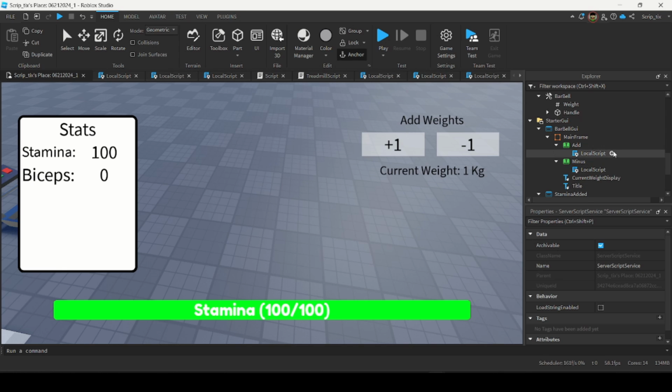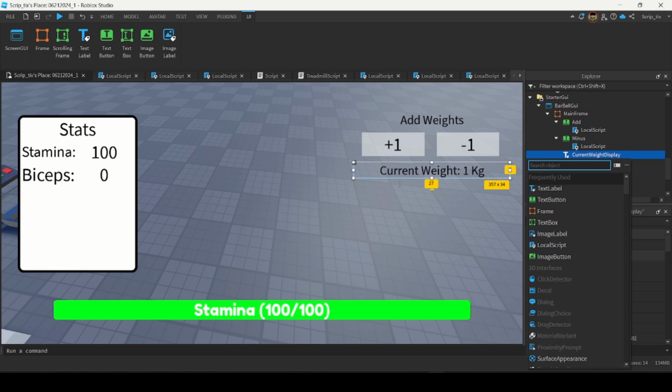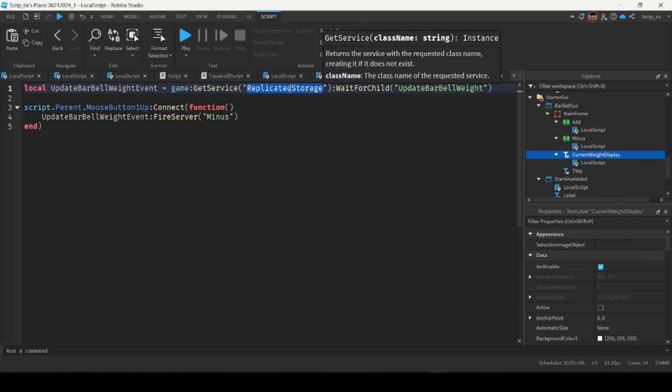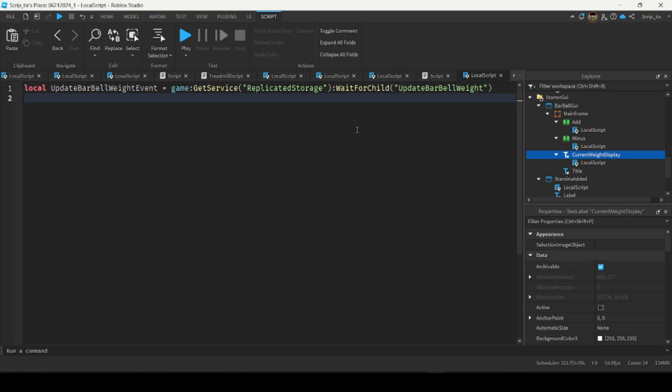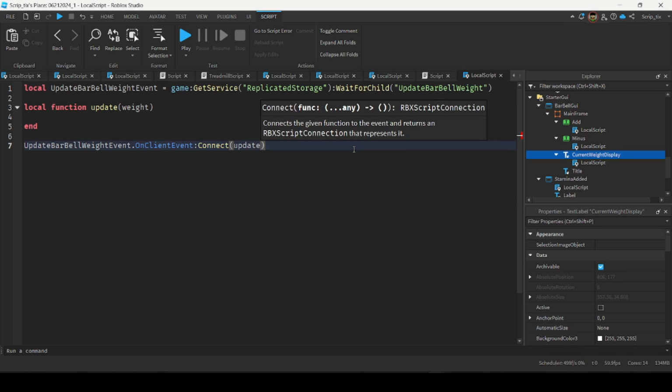So now I'm going to go back into the GUI that we just made. I'm going to insert a local script inside current weight display, so this text label down here. I'm going to go back and get this update barbell event, and we're going to do local function update weight, and connect the function back to the event. So update barbell weight event, on client event connect update.